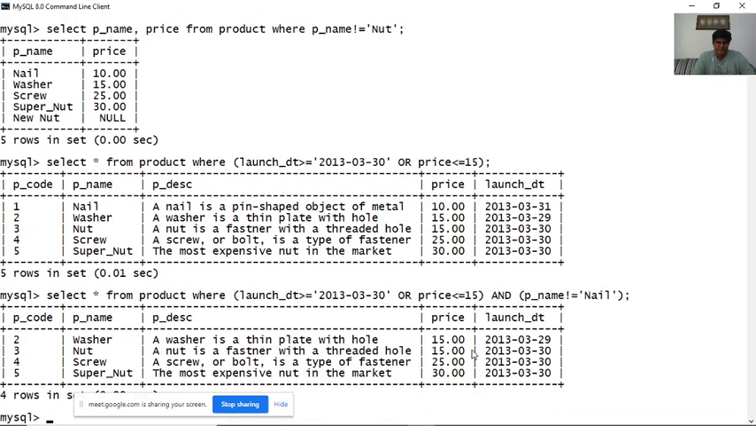Look at this. No row will be containing a nail, and in all rows dates are greater than or equal to 33 2013 and prices are less than 15. Results are almost the same as in the previous case, but this time the first row has been discarded because it contains nail in its name.